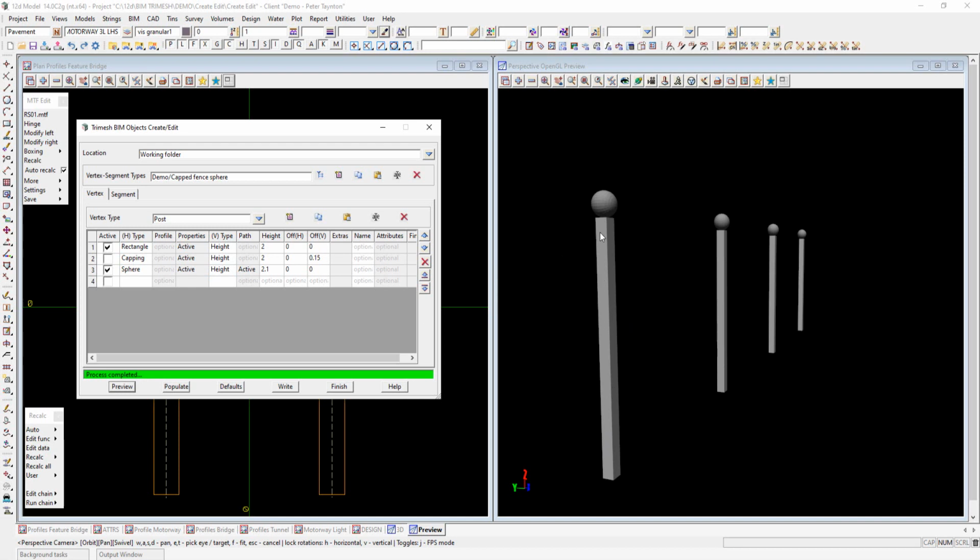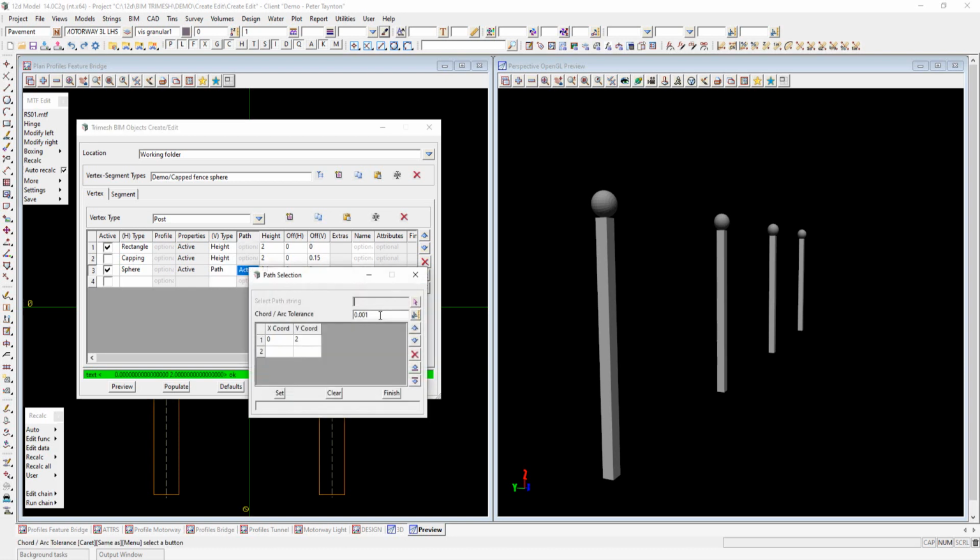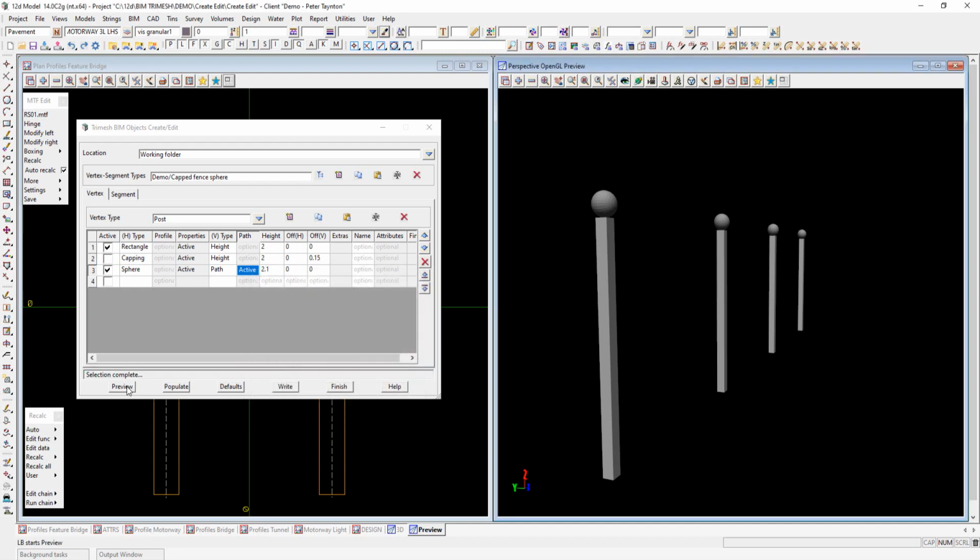If you wish to place spheres, one here, one in the middle, one at the top, instead of running 3 of these with different height values, we could change this to path. And under path here, we could change that to 0, 0, 0, 1, and 0, 2. So we specify those and preview again.